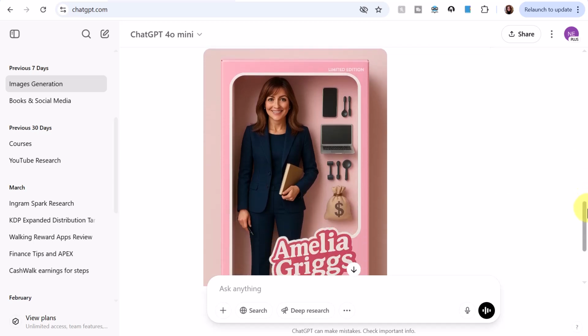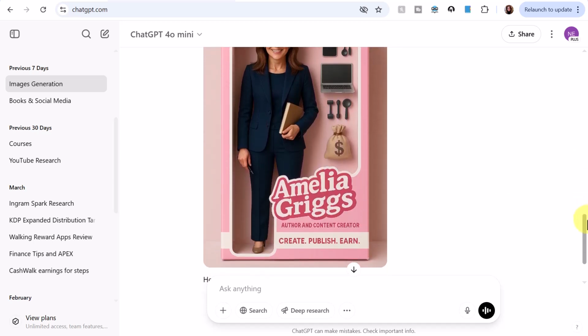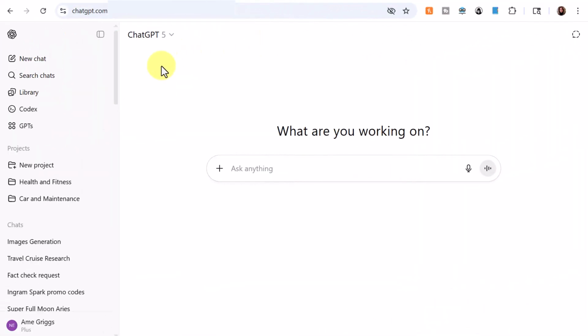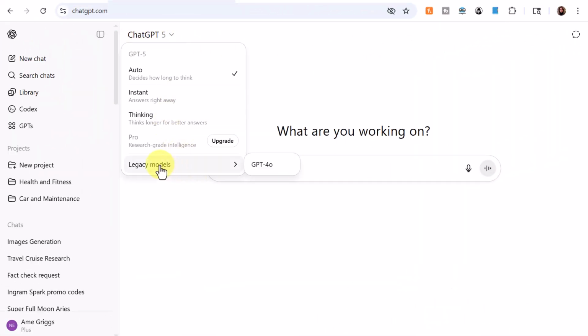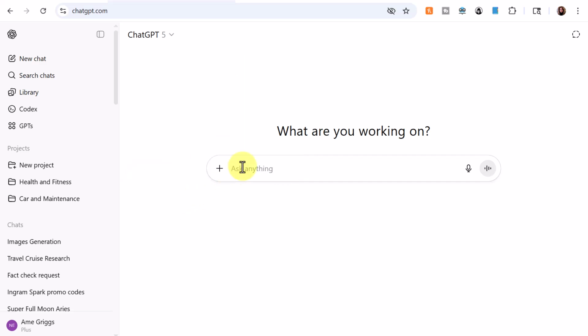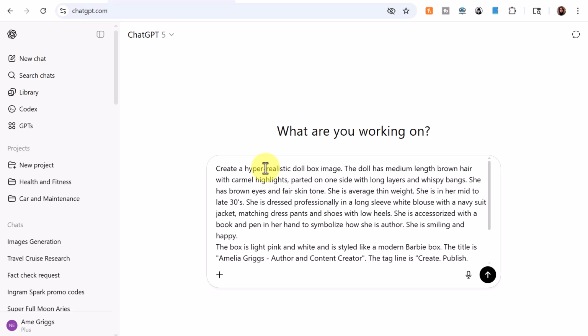Next, I'm going to try a similar prompt, but this time I'm going to use the latest version, which at the time of creating this video is ChatGPT 5. And as you can see, the legacy model 4.0 has now moved into that section. So for this, I started a new chat. I just clicked new chat, and I'm just going to go ahead and paste in the prompt that I have prepared. And I also need to upload a headshot.